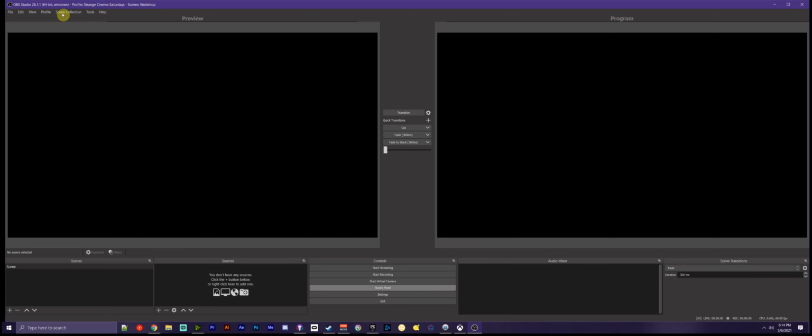Now, scene collection at the top and profile. Those are the two things we're going to be talking about first here. So profile is basically about your network connections. Profile is basically saying, how do you want this to connect to the internet? And you don't have to have it connect to the internet at all. You could do whatever you want with it.